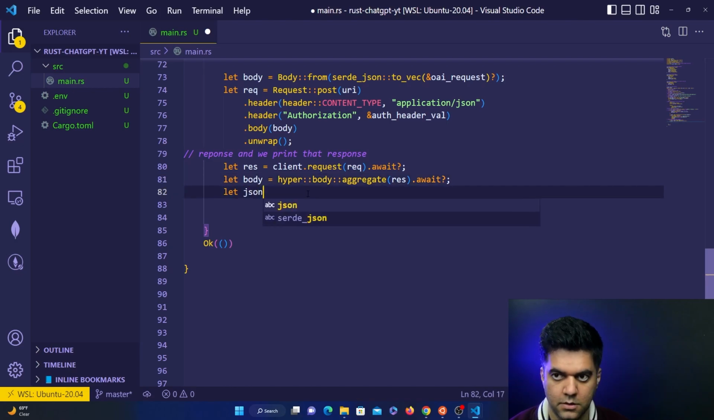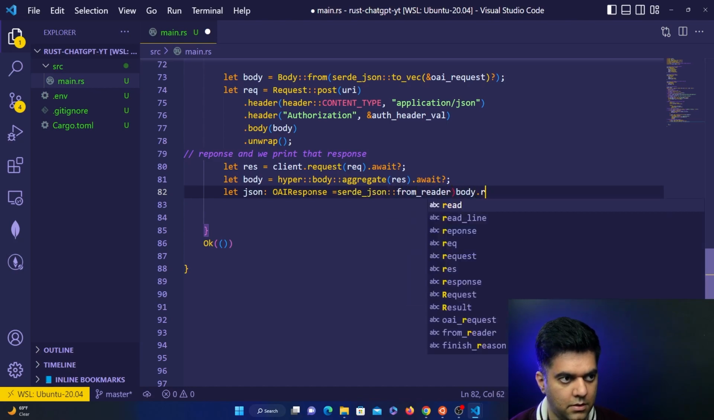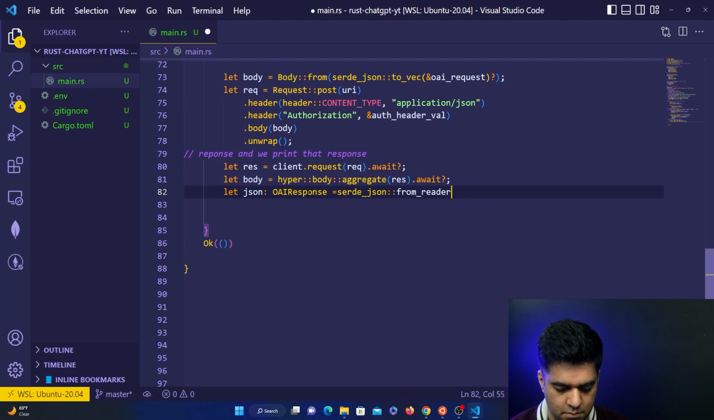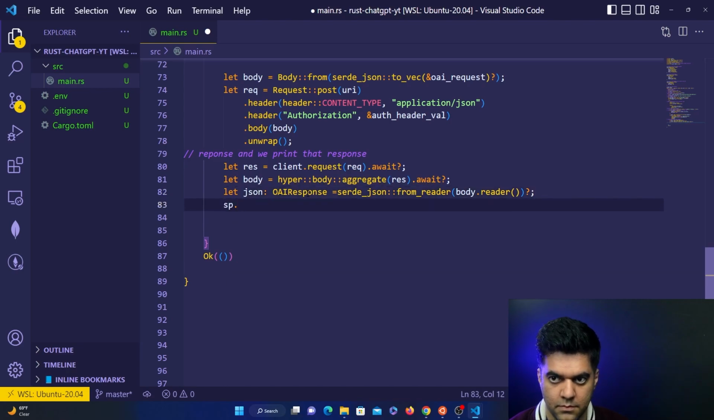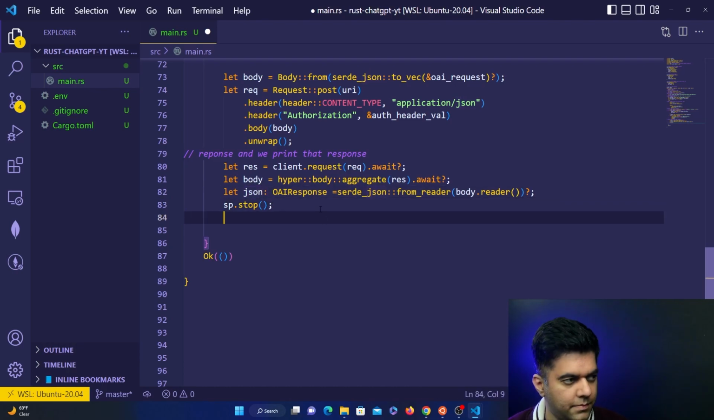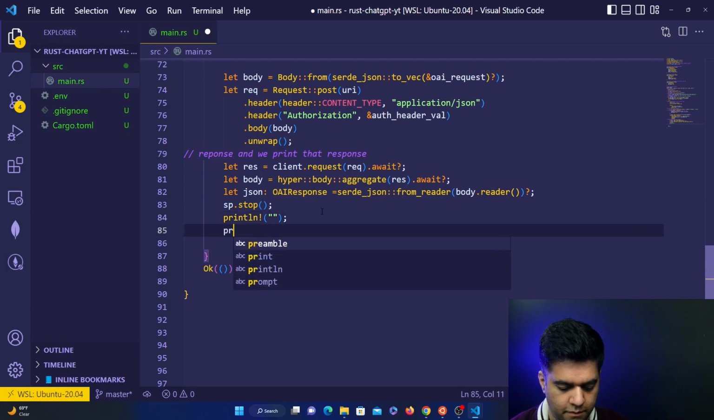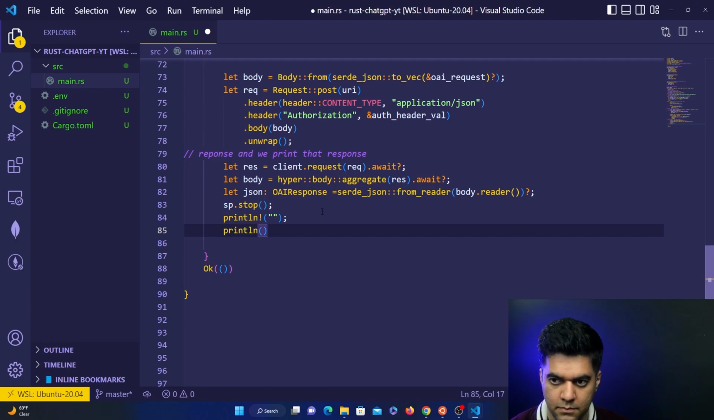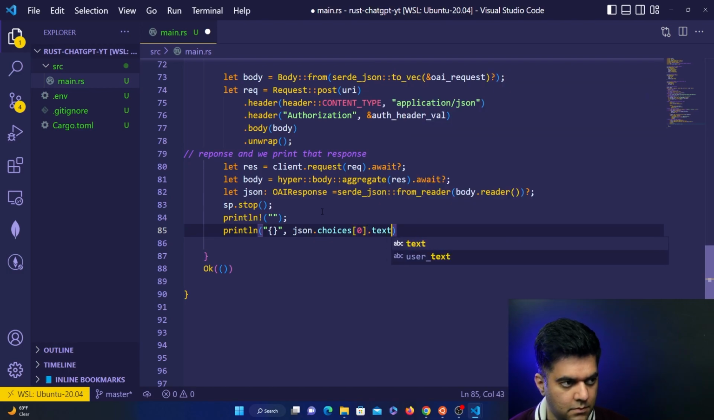And let json, OAI response, so json from reader body dot reader, spinner stop. We have the JSON now, and we just want to print that out. So here we'll say println, and finally println, comma json dot choices 0 dot text.